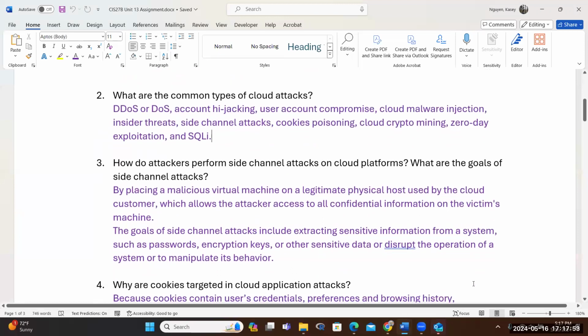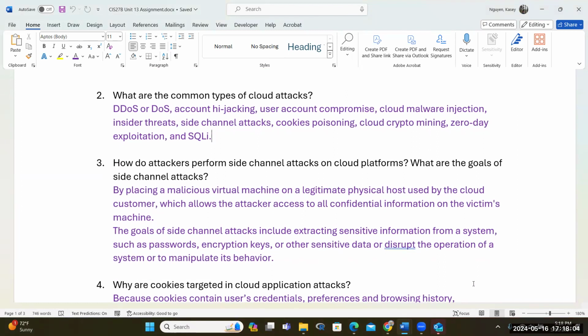So that leads us to the next few questions. Number 3, how do attackers perform side channel attack for the cloud platform? What are the goals of the side channel attack? You can take that section and add that to number 3, but I just simply summarize it. By placing a malicious virtual machine on the legitimate physical host used by the cloud customer, this will allow the attacker to access confidential information on the victim's machine.